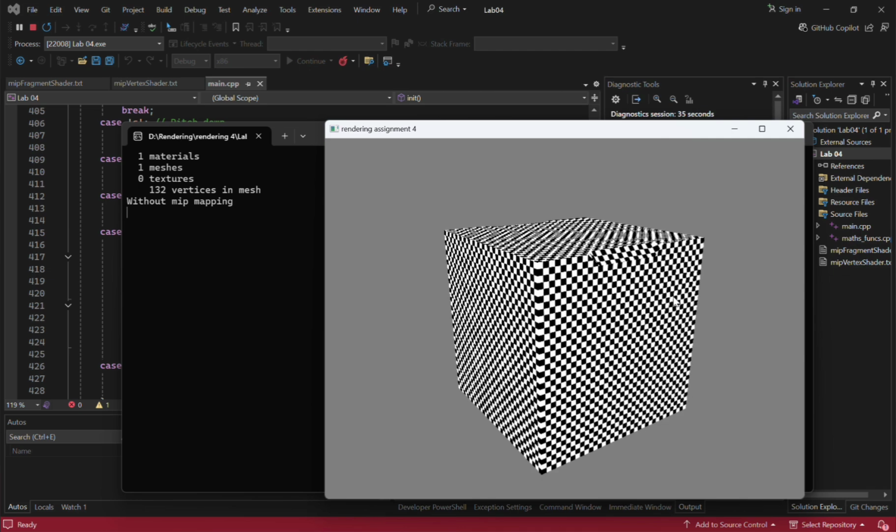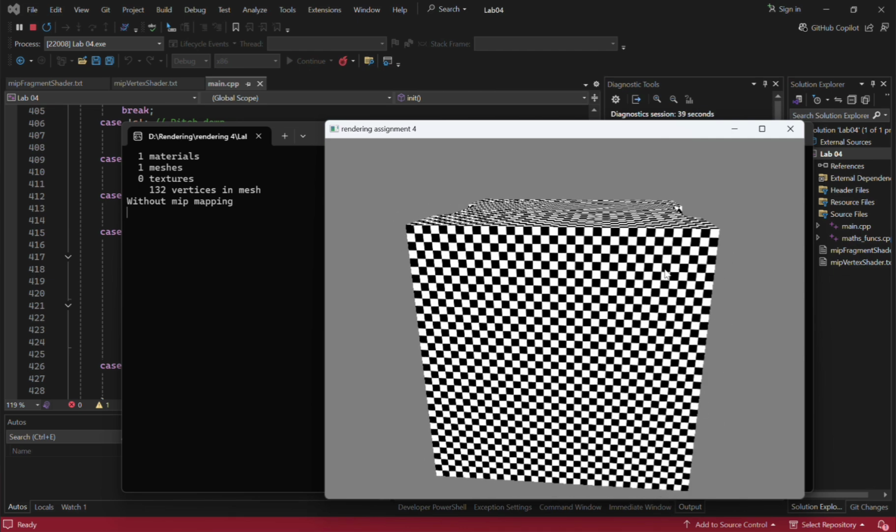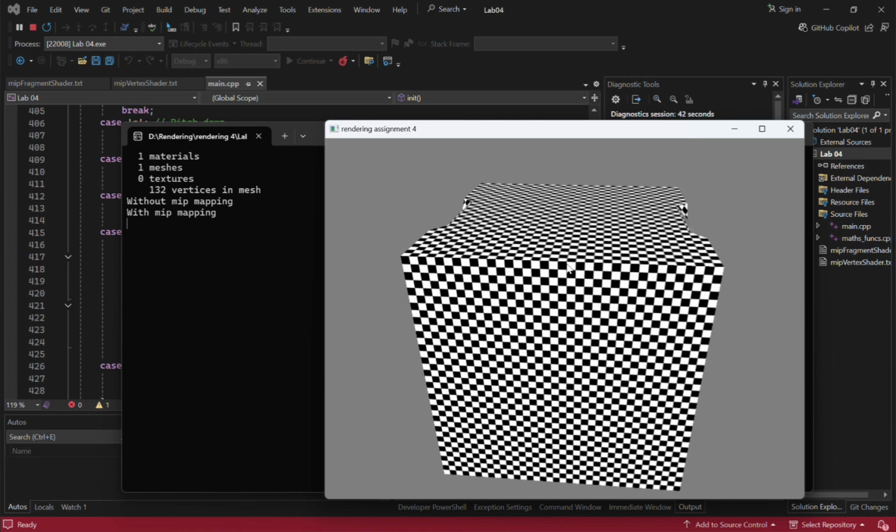So I've built my program and this is the output without MIP mapping. Then I press the spacebar and I get the MIP map effect. As you can see, the nearer textures are highlighted and the farther things are blurred. So we can switch between them using the spacebar.